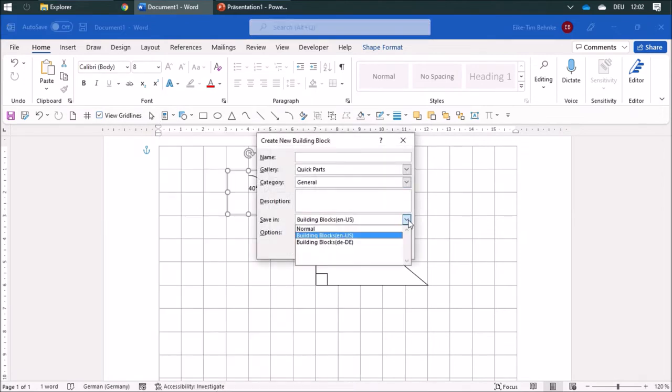Change it to normal, and triangle angle size.